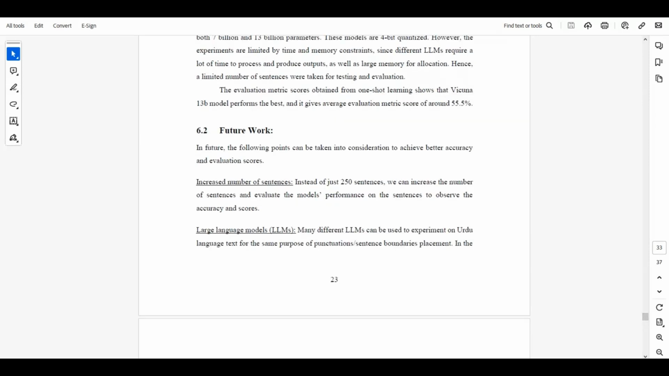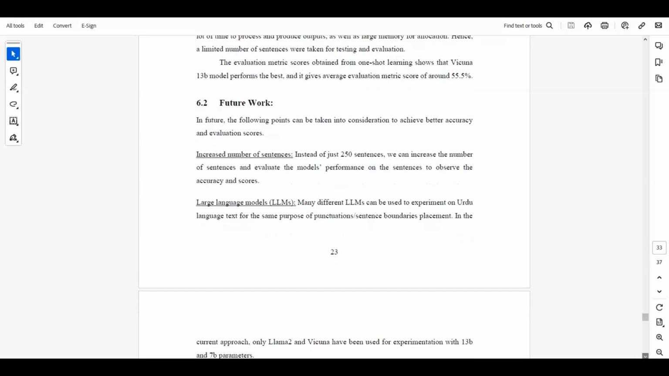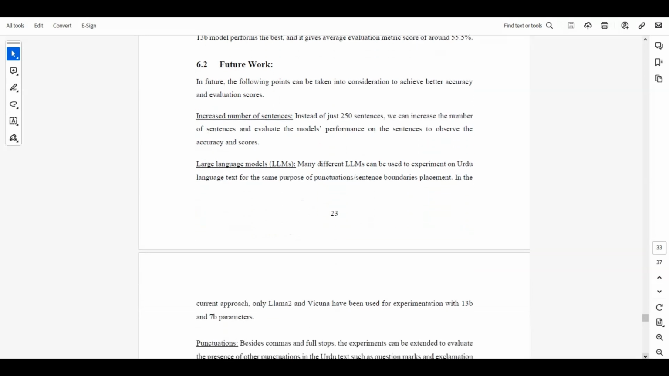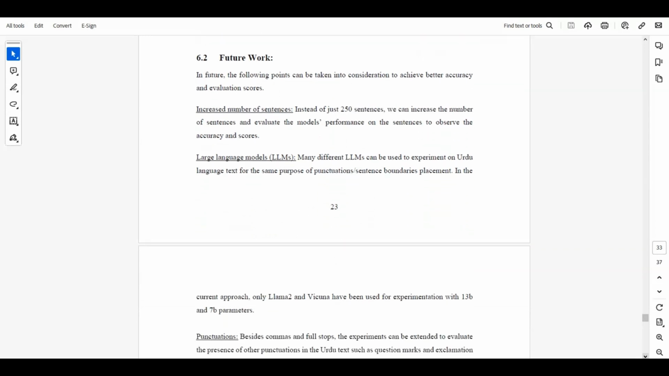In the future work, different large language models can be used and their performance can be observed. The number of sentences can also be increased from 250 to more based on the available computational resources. This was all about the project.